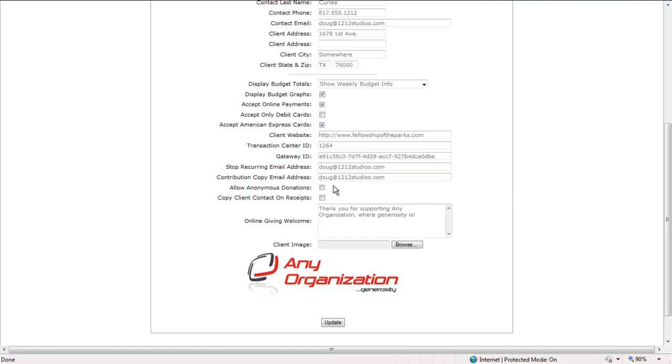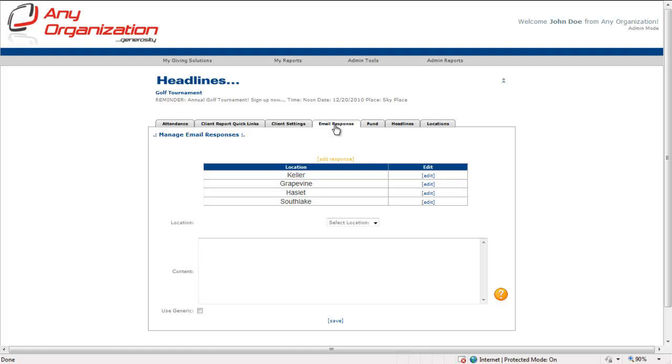Some organizations choose to allow anonymous donations, and some do not. If you want to allow anonymous donations, you click this button here. This is where you enter your online giving welcome, and this is where you upload, or we upload on your behalf, your organization's logo. The email response, this is where you select what your thank you email is going to say when it goes out to your donors.